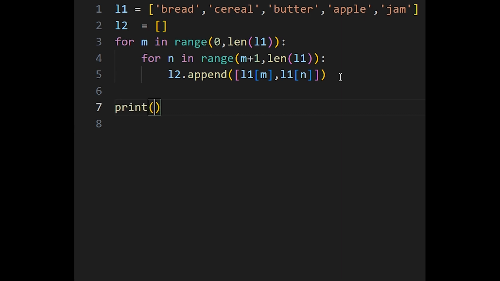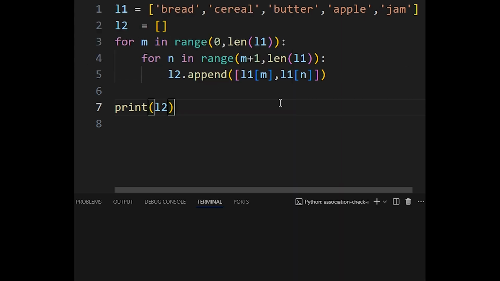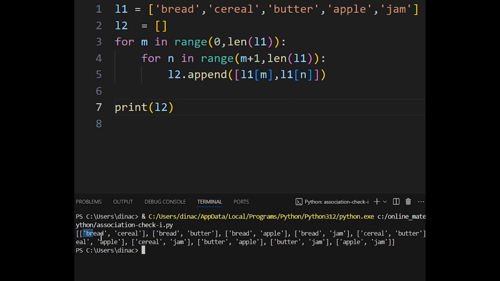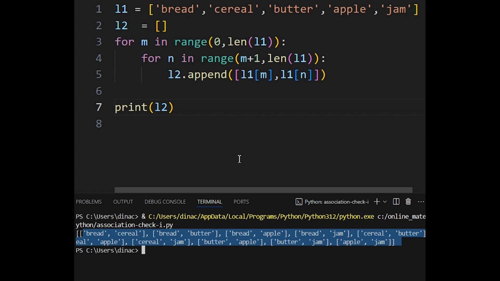Now let's print this, L2. Now let's run this. Now we can see this. This is the set of frequent 2 items. This is the maximum possible set. So in this way, using the concept of these loops and the concept of list append method, we can easily create set of frequent item sets.